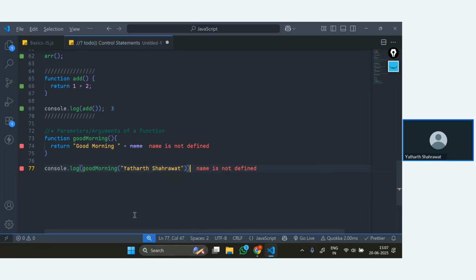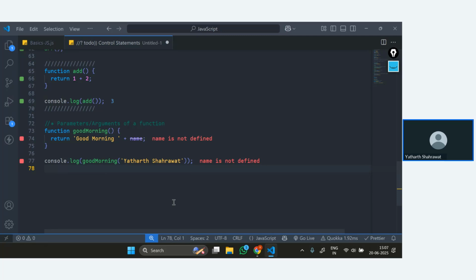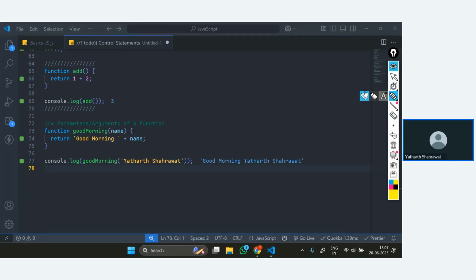Let's say my name. So I've passed my name. Still, it is telling name is not defined. This name that I am asking, you have to write it here in the rounded brackets. So how does it work? Same thing. You see this name. This name is like a variable. Think of it like a variable.